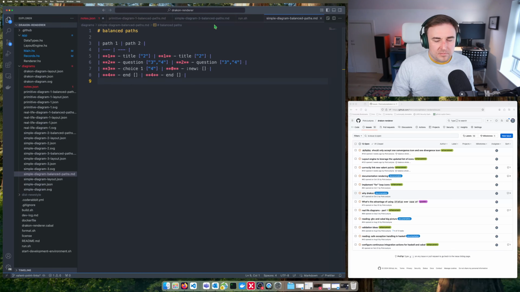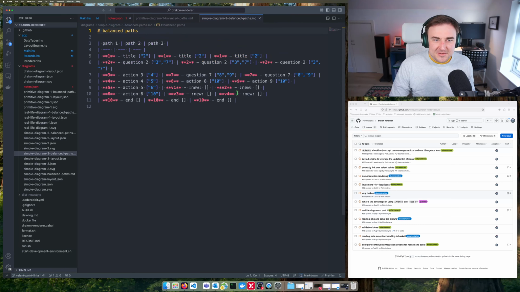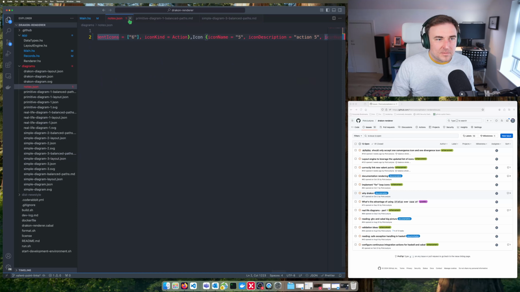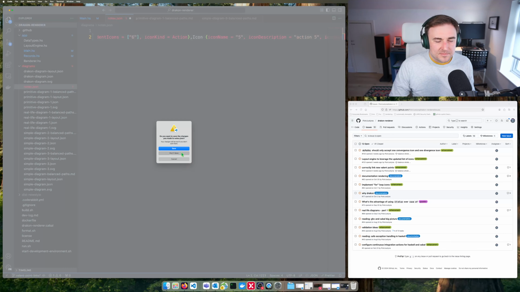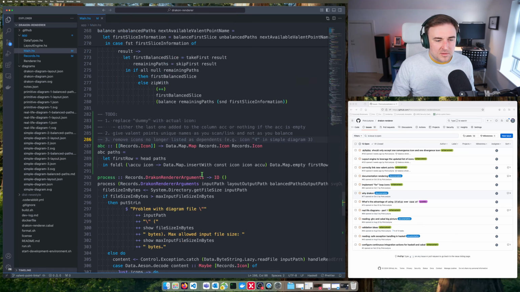Right. My music switched off and I can't really function without it. So we can close the notes. Don't need those. The map works fine.